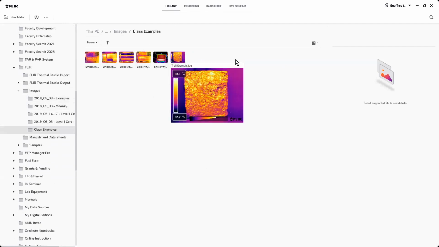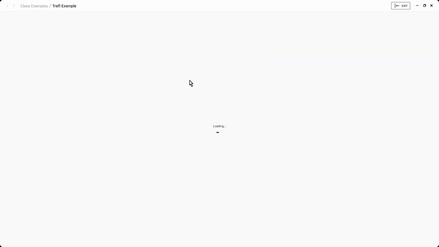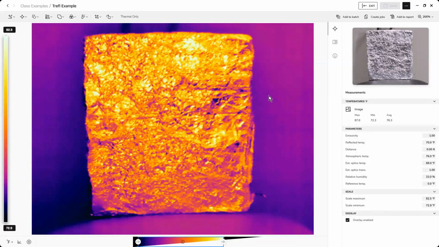For this one, I'm going to open the reflected temperature example. And so I'm going to double click that, and it's going to bring up this editing page. And just a few things to point out here. We have an image that is in focus. This is our thermal image on the main part of the screen. Remember, the camera also takes a visible image simultaneously, and that's shown on the right.